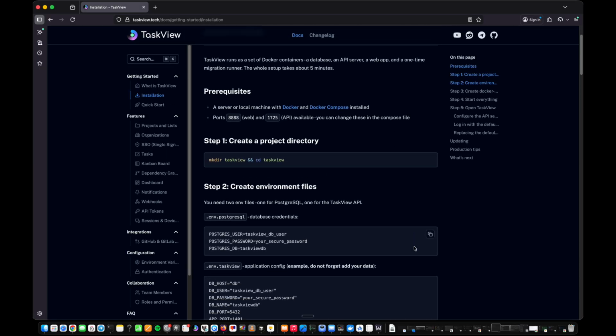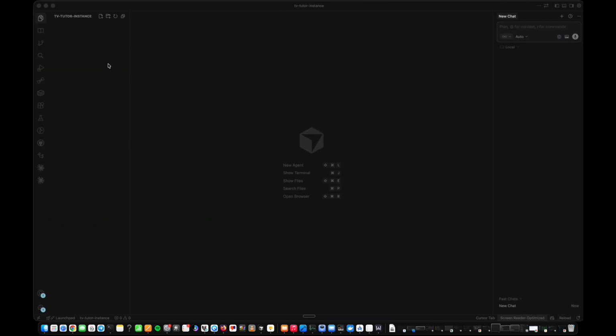Step number 1. Create a directory where you will store all files and go to the directory. I will use my IDE, and as you can see, I have already created the directory and opened it.